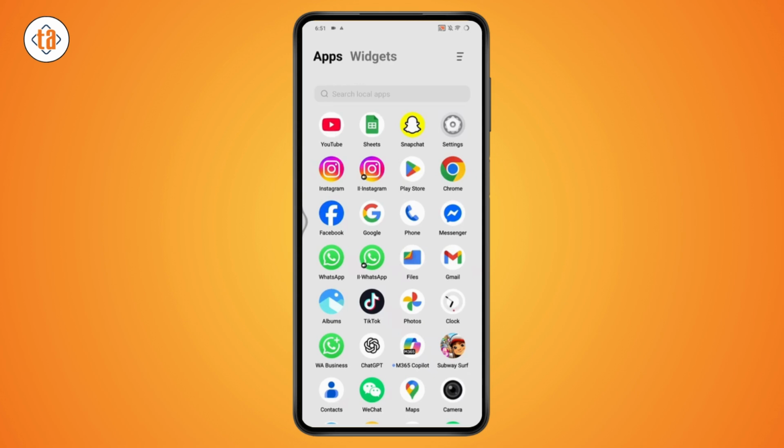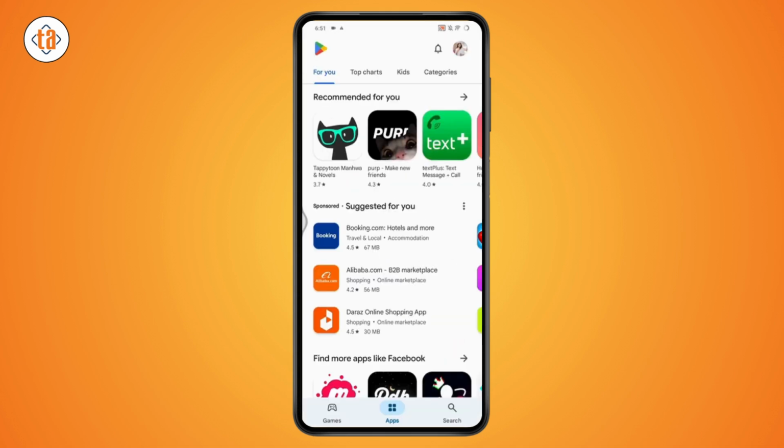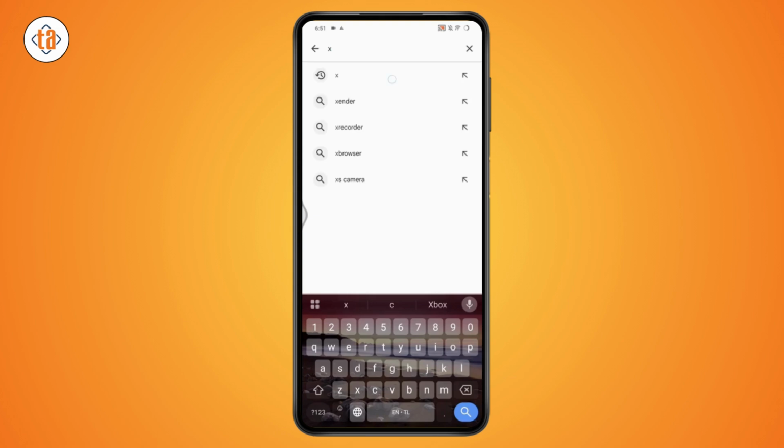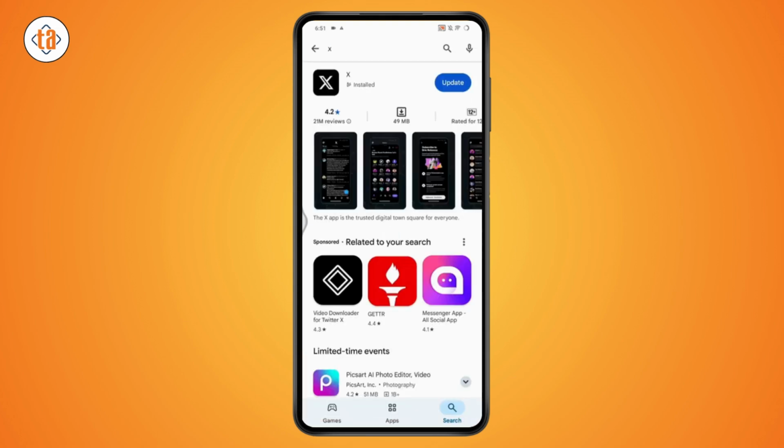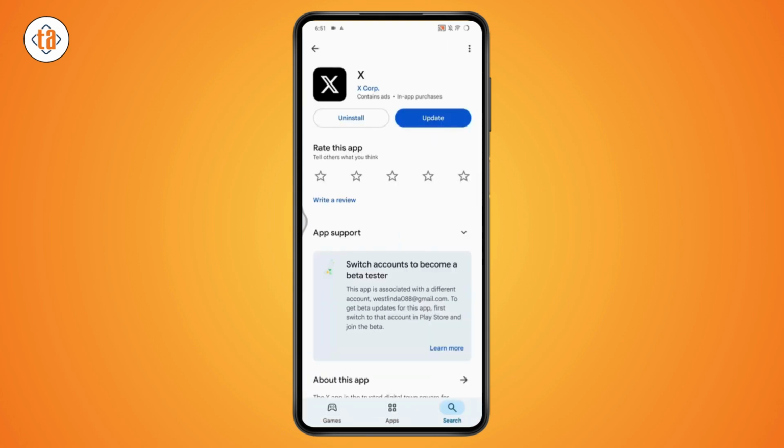But if that doesn't fix your problem, then the next solution is you need to open up your Play Store. After opening your Play Store, you need to go with search. Under search, you need to search for Twitter or X, and then you will have an update. You need to update your application. After updating, your problem might be fixed.